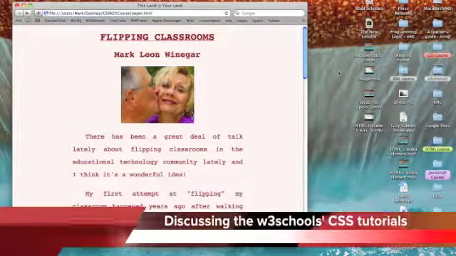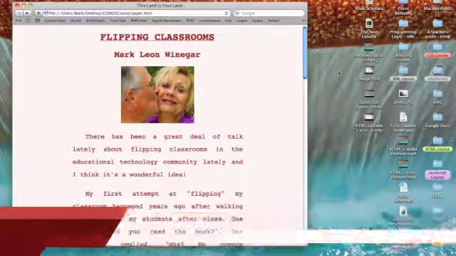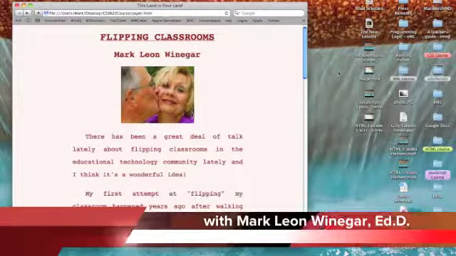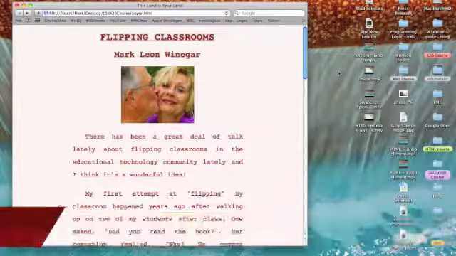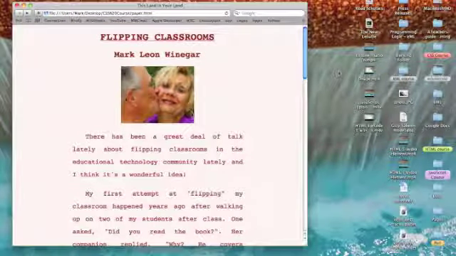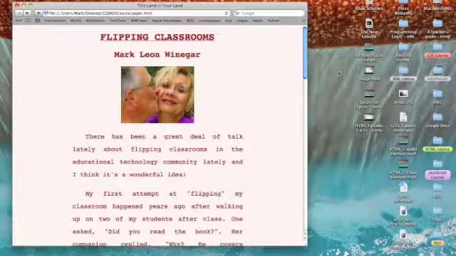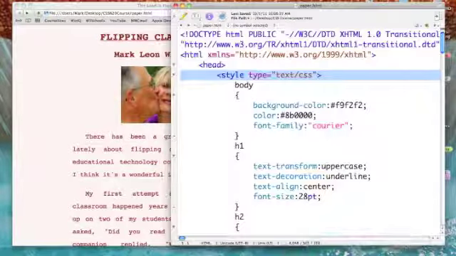Let's style some text. I've created a web page just for this episode, and you'll notice it looks a bit different than the web pages that we've been doing in this series so far. I achieved that entire look with an internal style sheet. Let's take a look at it.